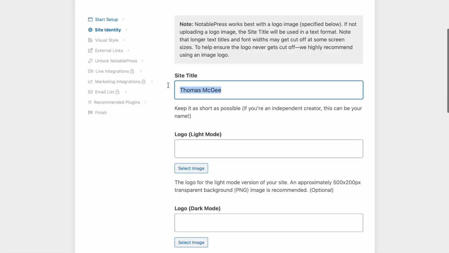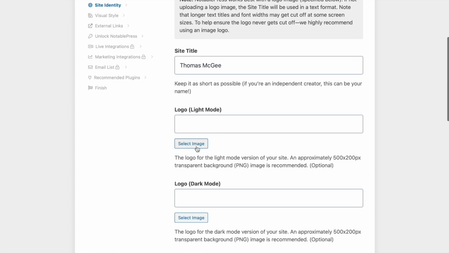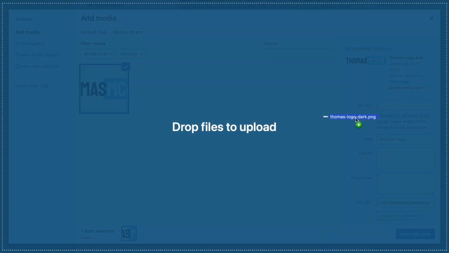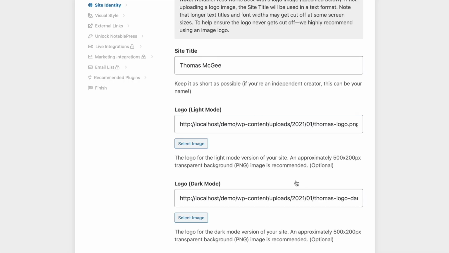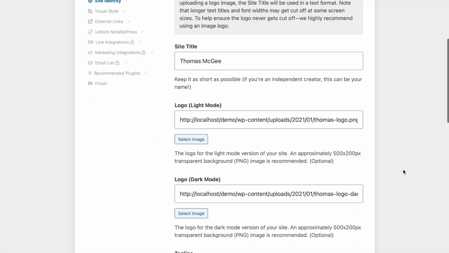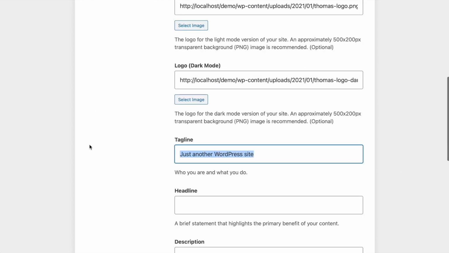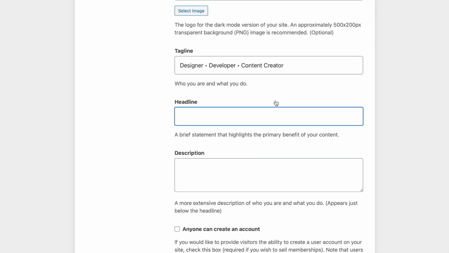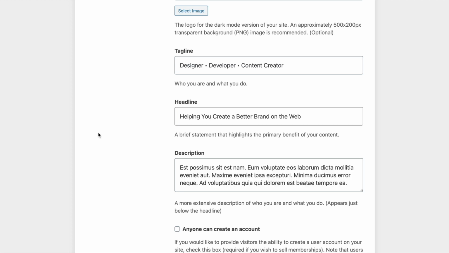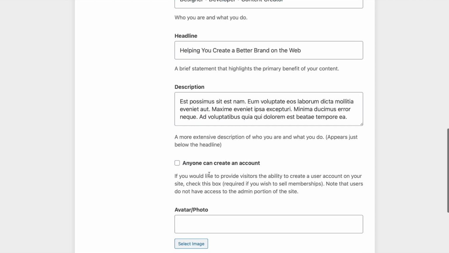So I'm going to give the site a name, I'm going to upload a logo, and you don't have to use a logo if you don't want to. You can just allow your name to kind of be the logo, that sort of thing. I'm going to give this a tagline, so I am a designer and developer. And we'll just toss another one in there too, content creator. And then I want to give this a headline. Just what is it that I do? What is the problem that I'm solving for the people who are visiting the site? Just going to go ahead and paste in some placeholder text there.